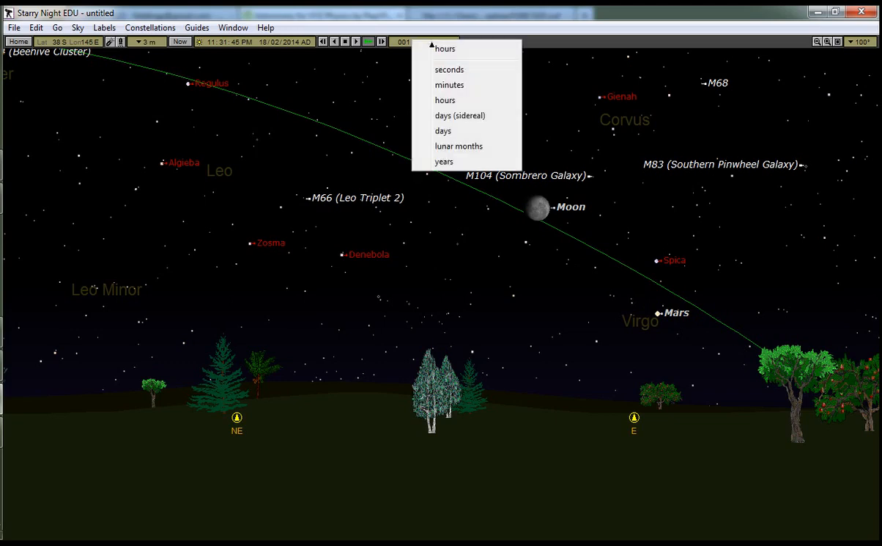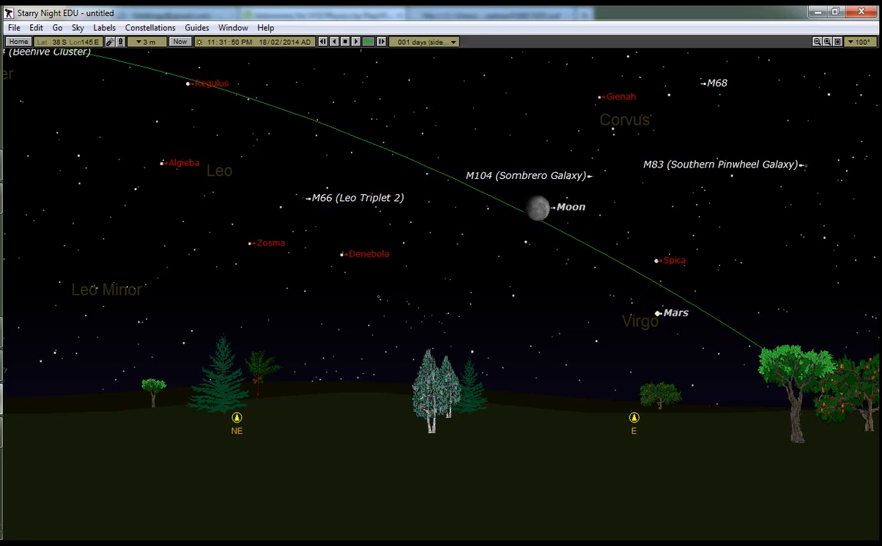And I'm going to jump ahead in sidereal days. So this means that the stars in the background are going to remain stationary every time we jump one sidereal day. So for example, if I jump ahead, the moon has moved a lot, all the background stars have stayed pretty well where they are, and every time I move forwards, the moon has disappeared, but I want to concentrate on Mars at the moment.